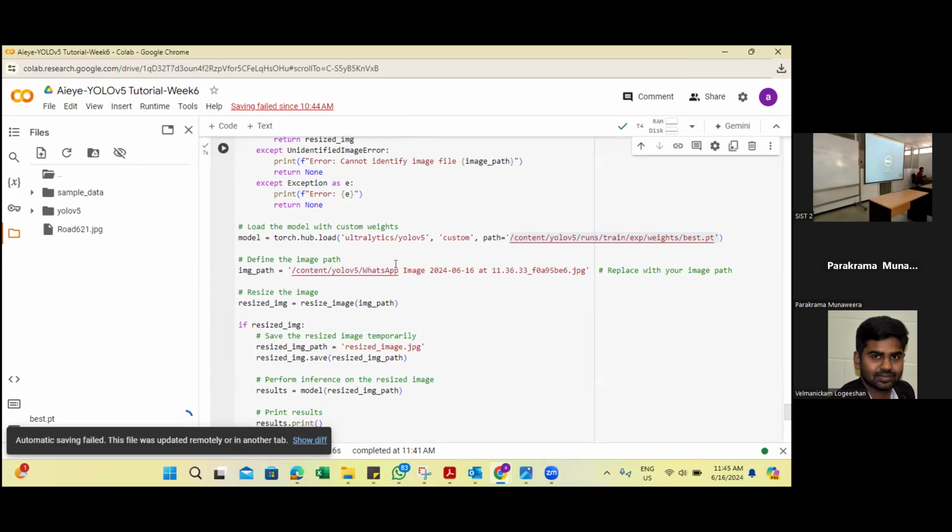So YOLO V5 is a fairly older version. There is YOLO V10 also. So you can do the testing with that YOLO V10 and everything. Okay. Yeah. YOLO V10 is the last one. It's faster and it's good in detection.